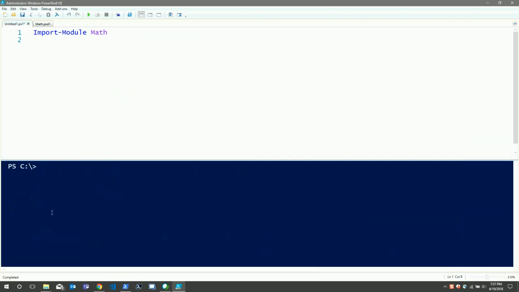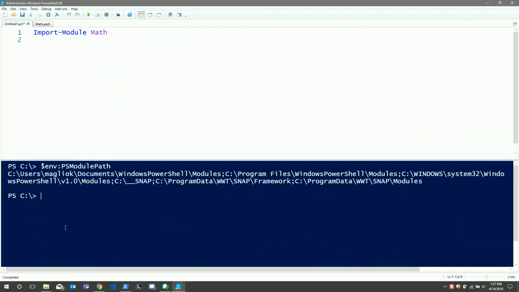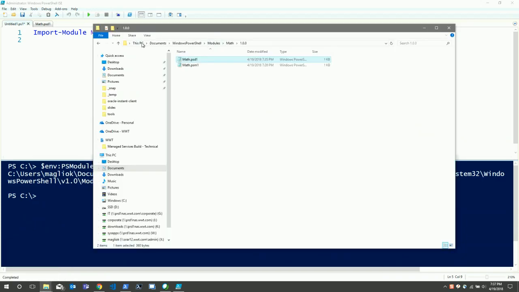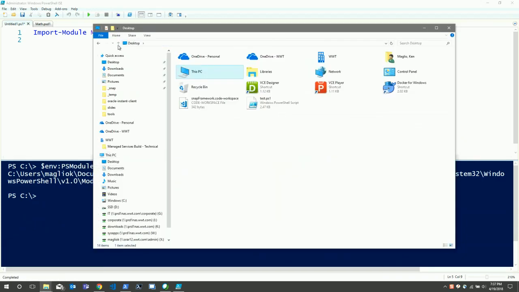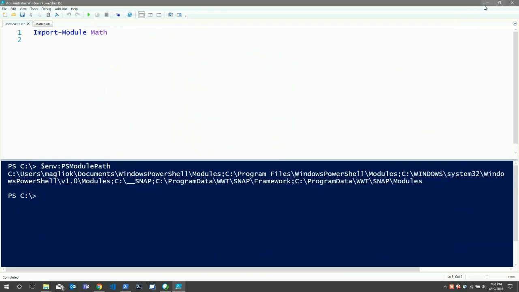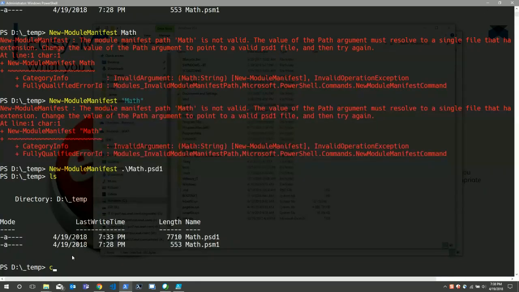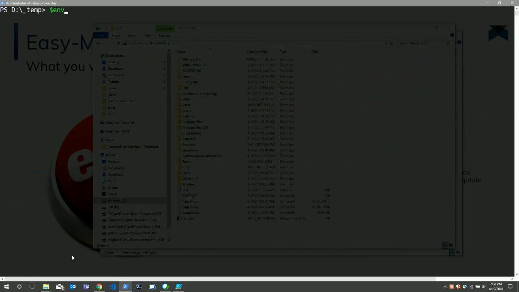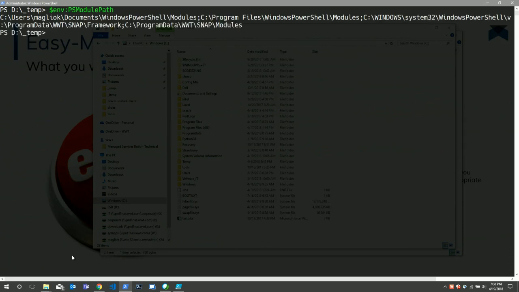So let's first off, env colon PSModulePath is the module path to all of those things. So users, Maglio K, documents, Windows PowerShell, modules. So let's just make sure I've got my, so let's go look at this here. So this should be our guy, and we should be able to say import.